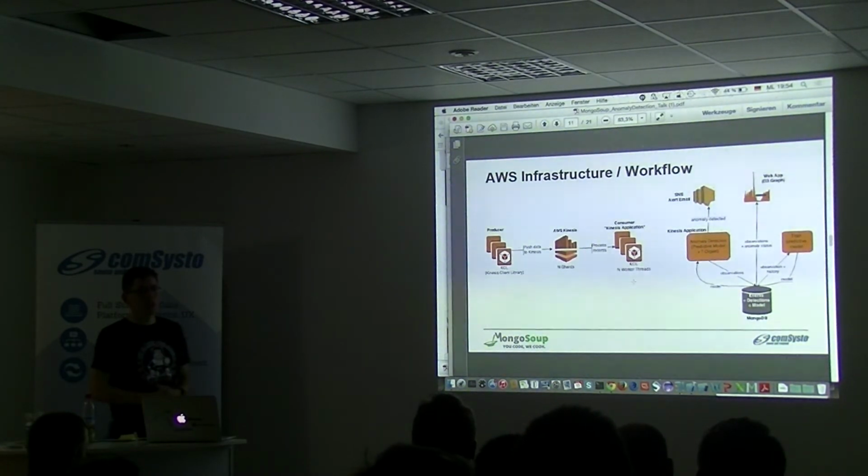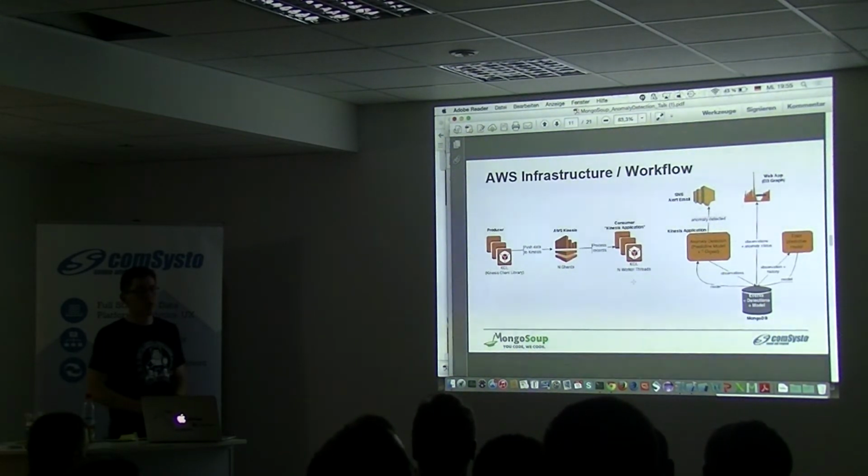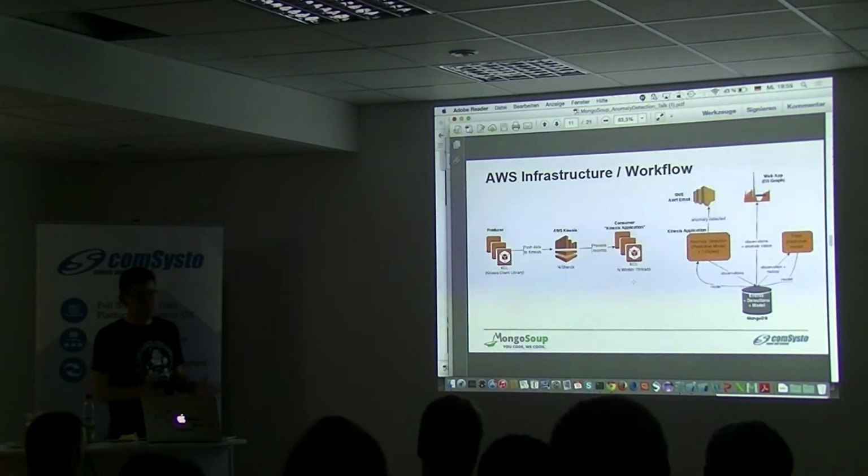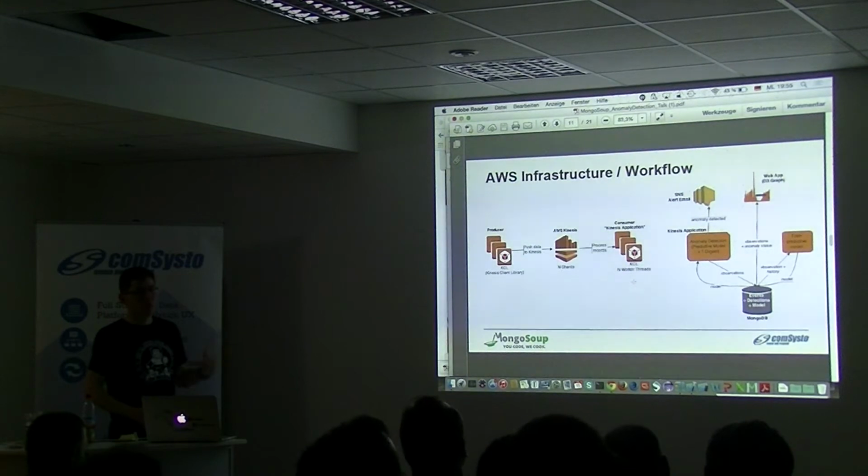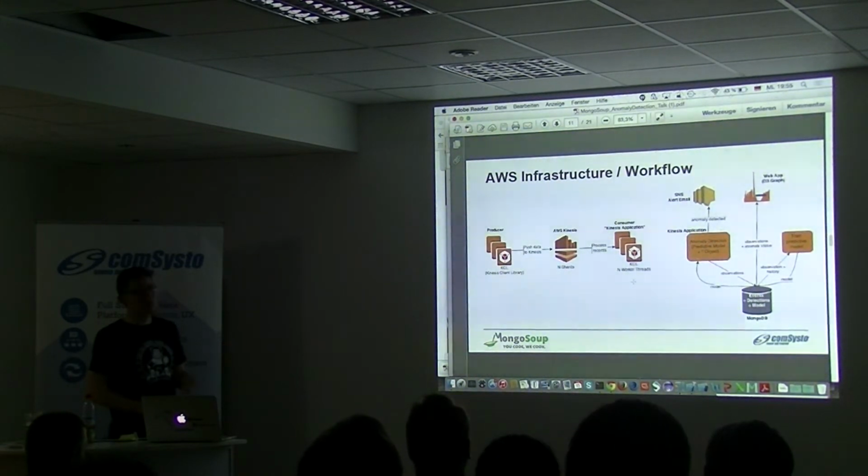Kinesis buffers the data for 24 hours, so during nighttime, at least, it should be able to process all your data. And then, of course, you don't have real-time data or real-time monitoring, but that's in the worst case. But yeah, the sense of Kinesis is to have a stream and a message queue.